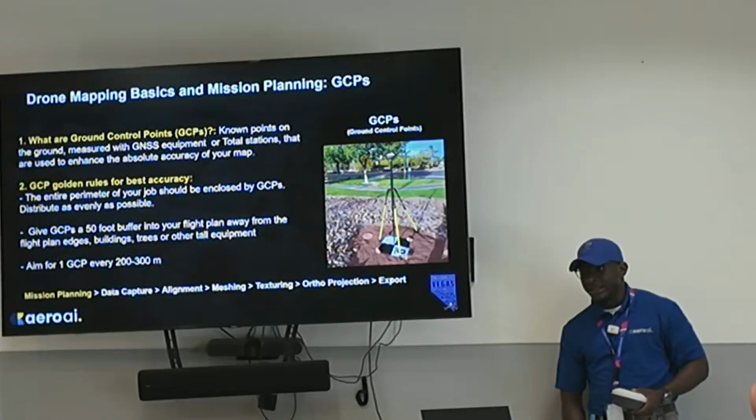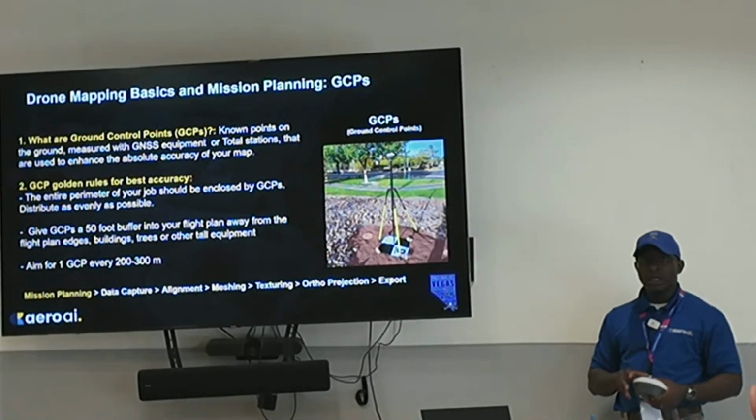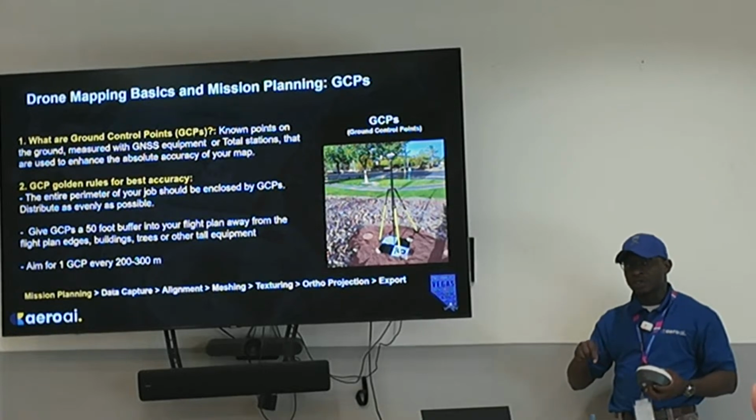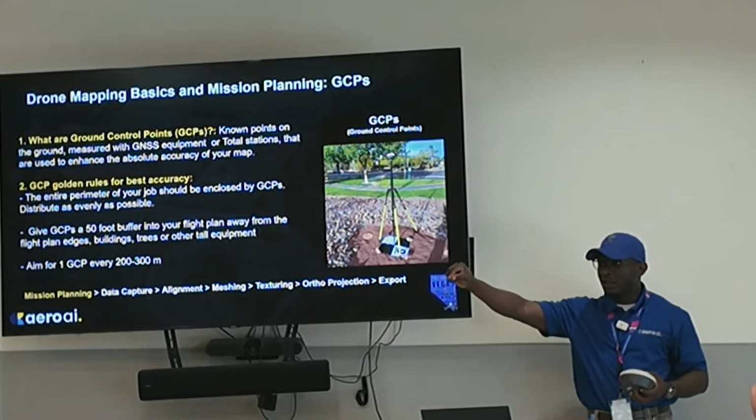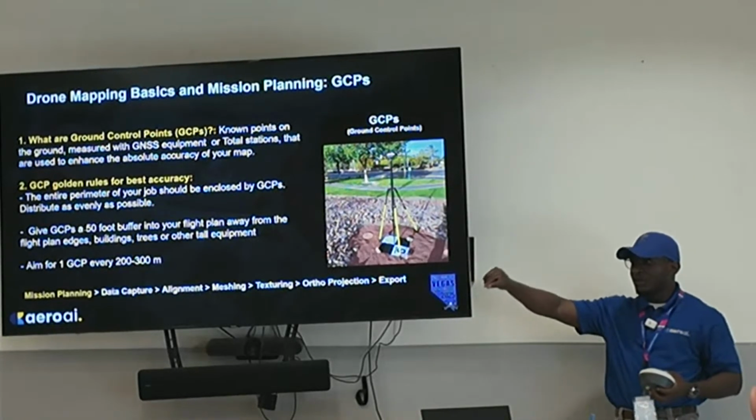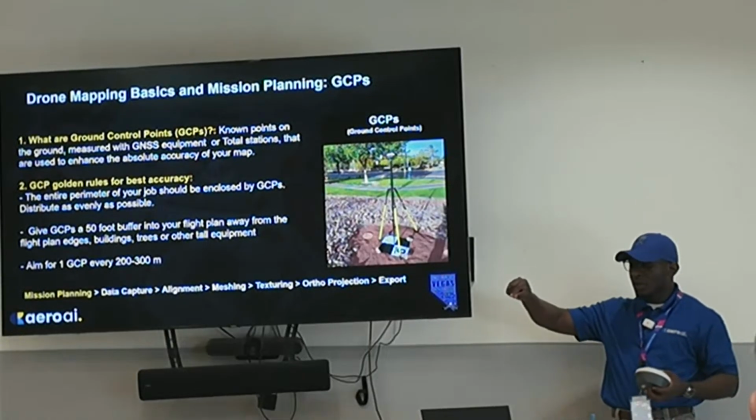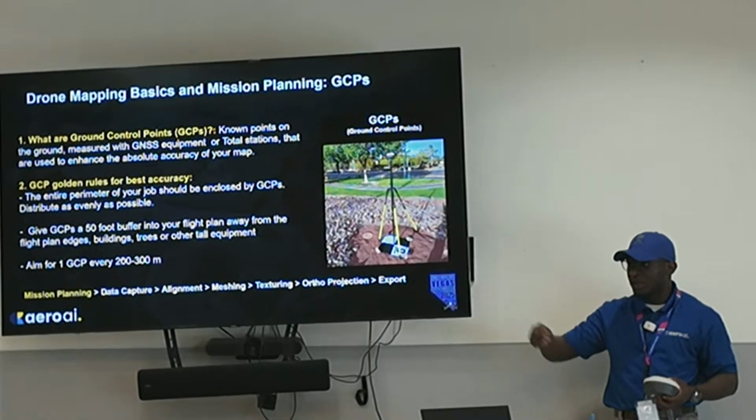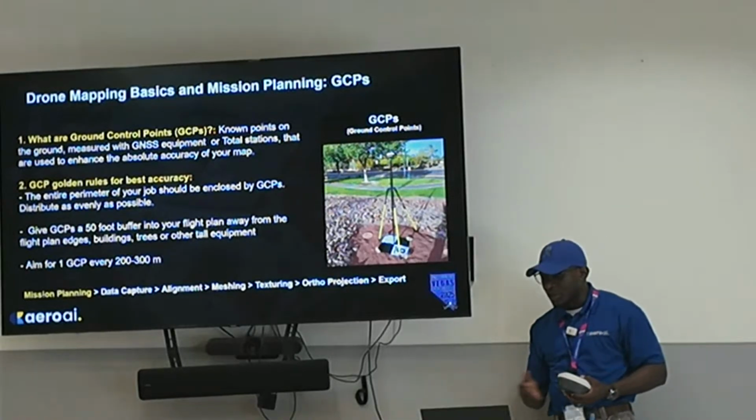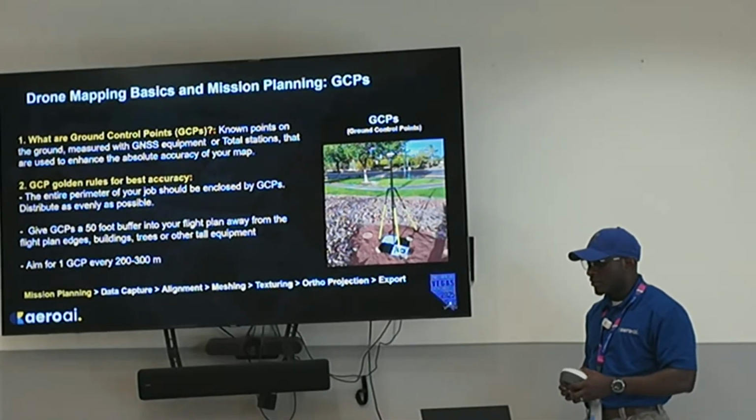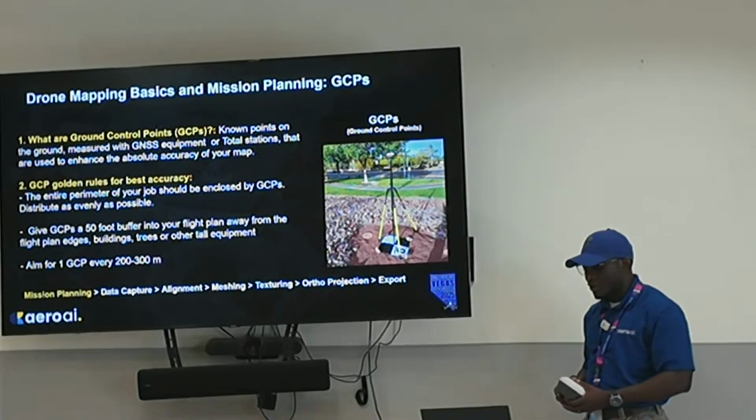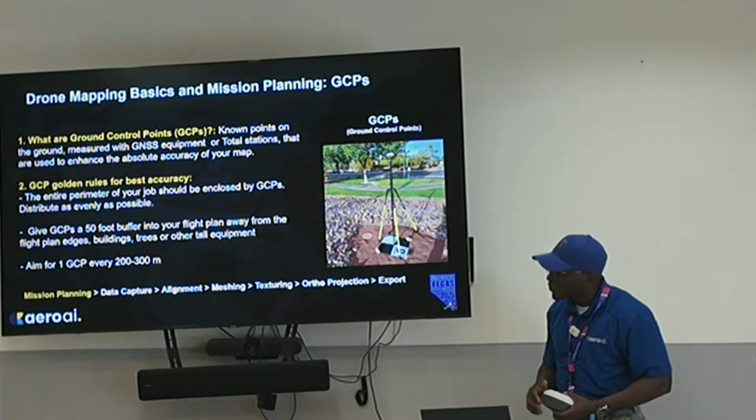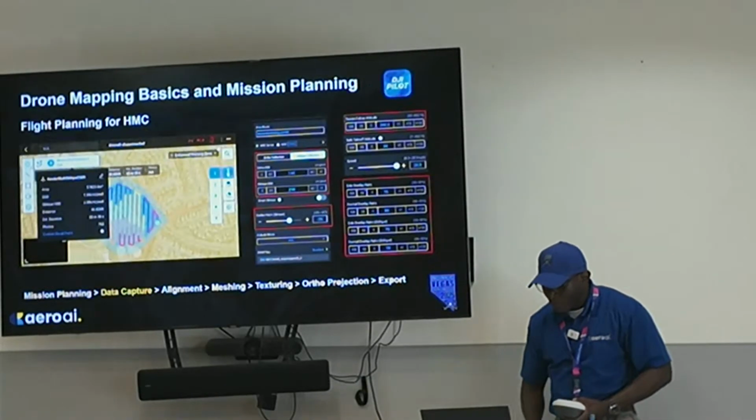A good way to do that is Google Earth. You can just put a point in a specific location and draw a line. When you feel like that line is 200 meters, you can find the nearest convenient point around that circumference to place your next points. But these are the rules of thumb, and you can go back and read more about these as well. This is an image of us actually collecting a ground control point for this workshop.